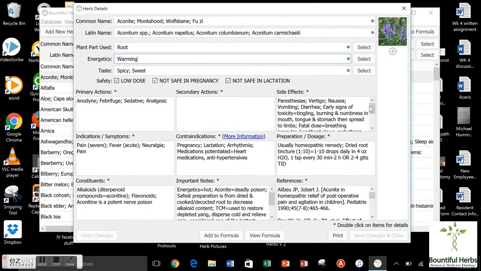Not all of them have that, but this is a pretty potent herb. And so we come down here, and it's usually used homeopathically. So if you come down here, you can see there are references. There are a lot of references that you can see here. Now, right here it says double click on items for details.